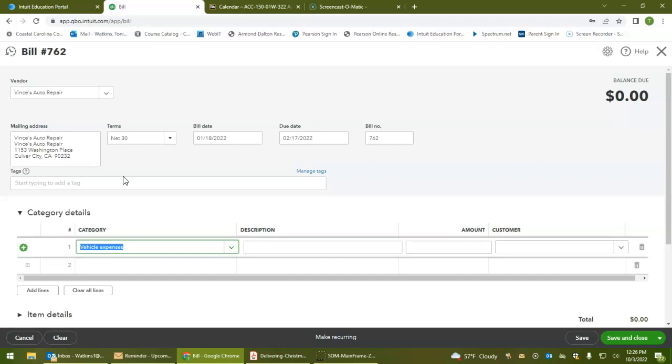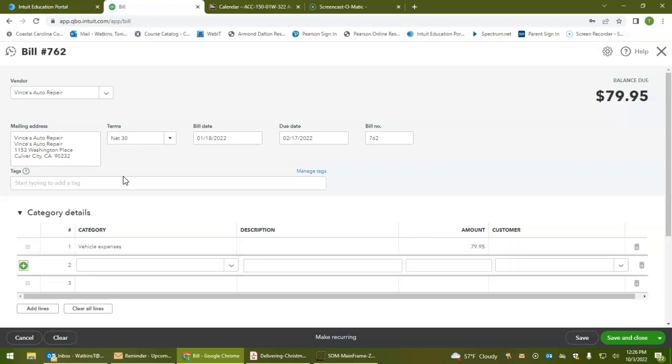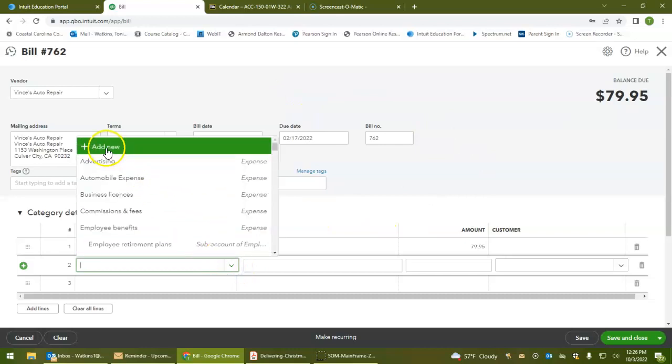If you look on the next page, it shows you what it should look like, and it's actually on page 240. That shows you what the bill should look like. But vehicle expenses, we're going to put $79.95. And then the other expense, we don't have that account, but we're going to add it. To add a new account, you can add a new account while on a business form. You're going to click Add New.